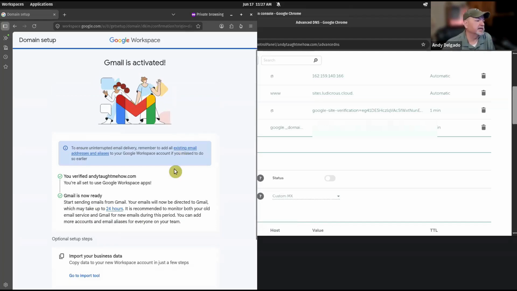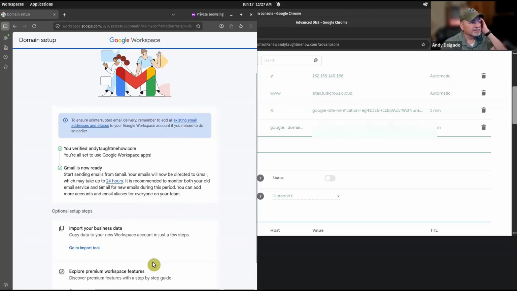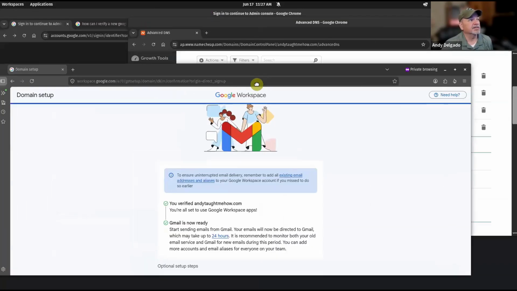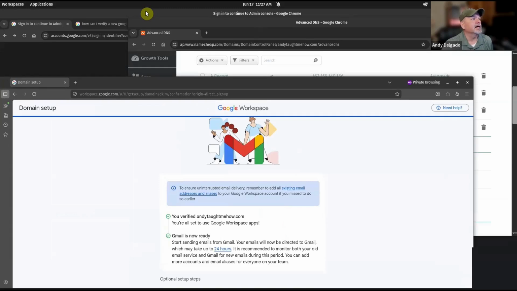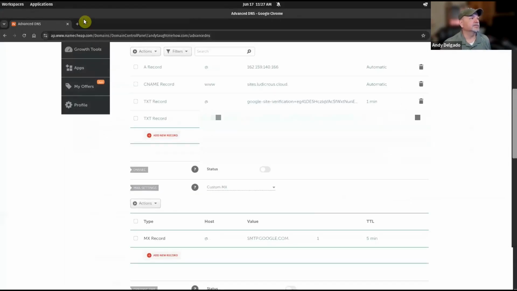All right, Gmail is activated. We've done everything there. I don't think I need to do anything else. So let's go back to BizStackPro and connect it and be ready to do things like automation and emails and all that good stuff. So let's get back out of here. I'm going to just minimize this window in case I need to go back. And then let's go to BizStackPro.